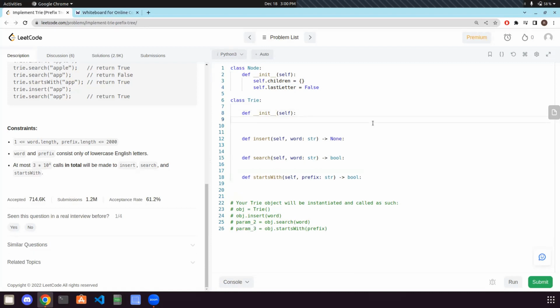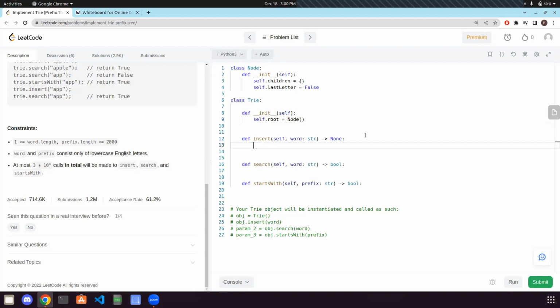So for init, I'm going to create a root node, and this will be it. No, sorry, I mean for insert. So for insert, what I'm going to do is loop through every letter of the input word. If it doesn't already exist in a path, we add it. If it does exist, we don't add it again.